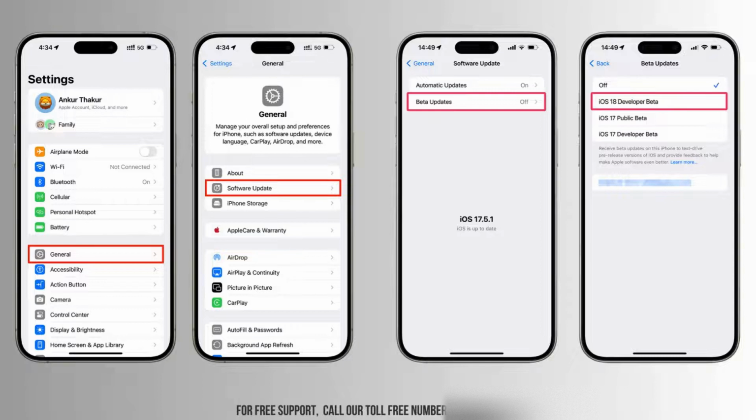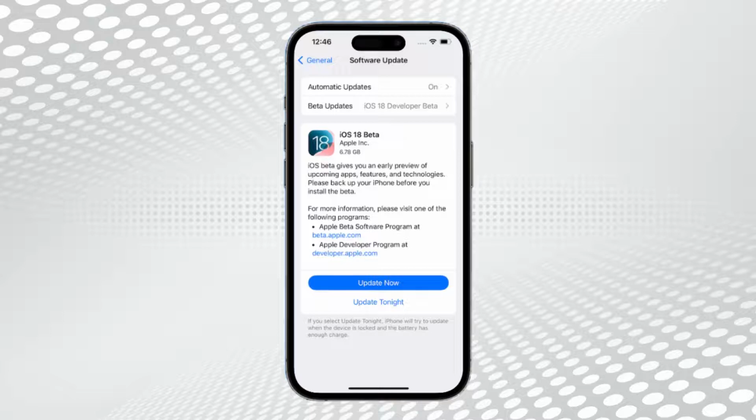Once your device has restarted, go to Settings, then General, and tap on Software Update. You should see the iOS 18 beta update available. Tap Download and Install. After the download is complete, tap Install Now. Your device will restart and begin the installation process. This may take some time, so be patient.